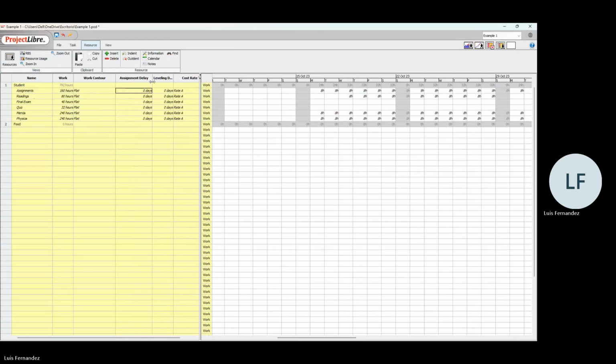And here I can start working on assignment delay for these. Probably I need to delay the readings to have more or fewer hours. For example, let's push 5 days, or unlimited delay. And now I'm pushing 10 days to save this time, and that will impact automatically.